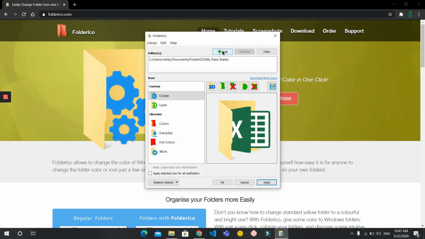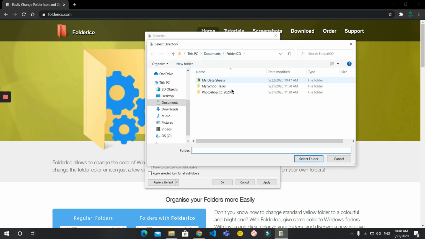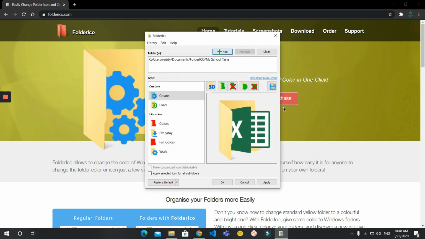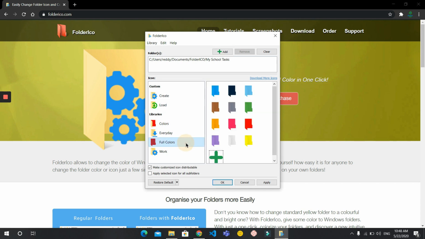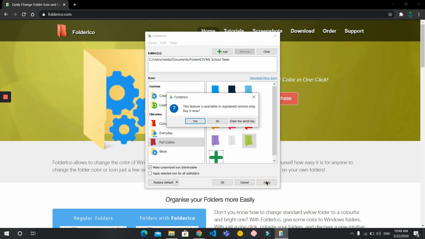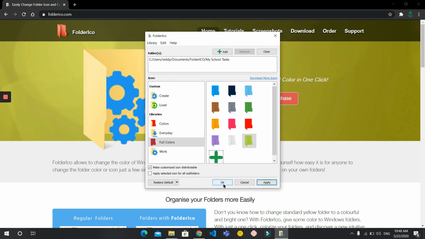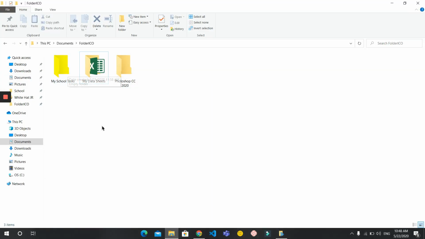The next option, changing the whole icon's color. For changing that, first you need to remove the current one, if you have one. Then you need to add. I'll be using my school task for that. Now inside libraries, you can go to full colors. I'll be using this yellow color. Click on apply. The color has been changed.